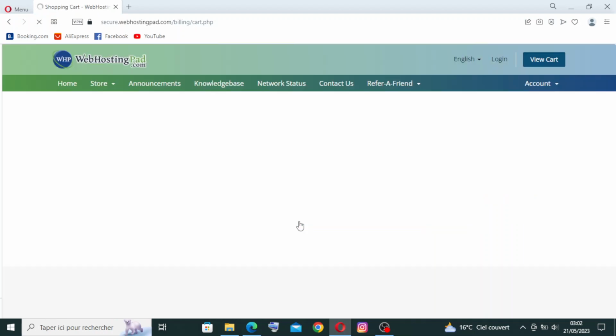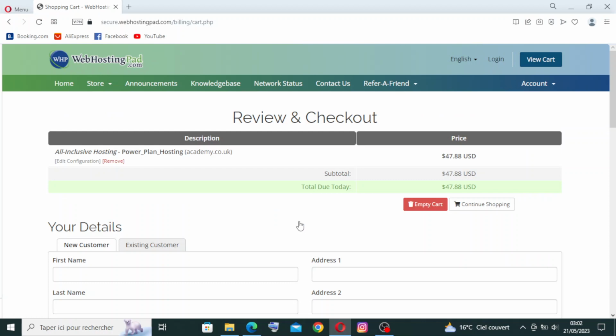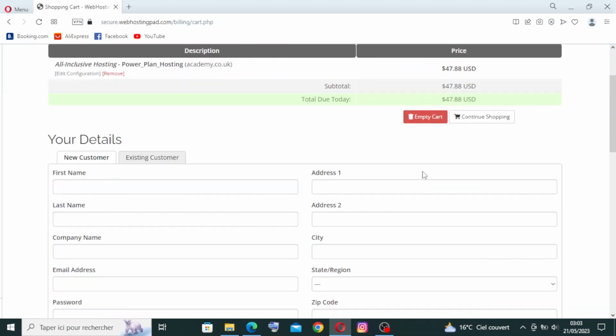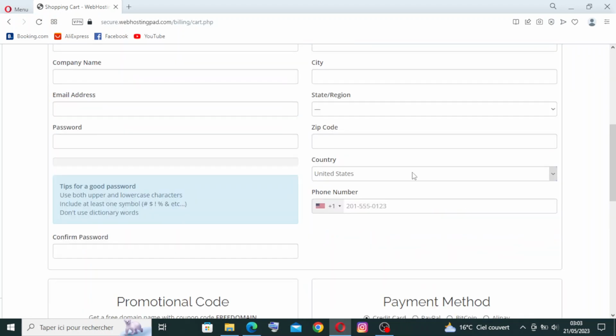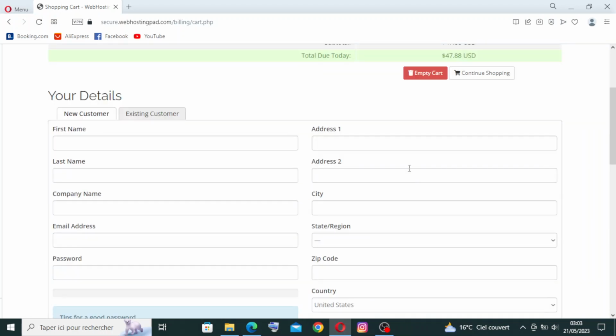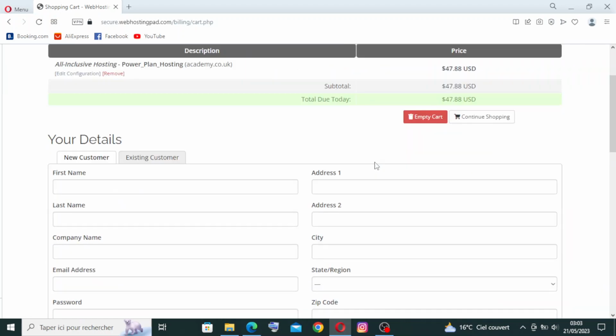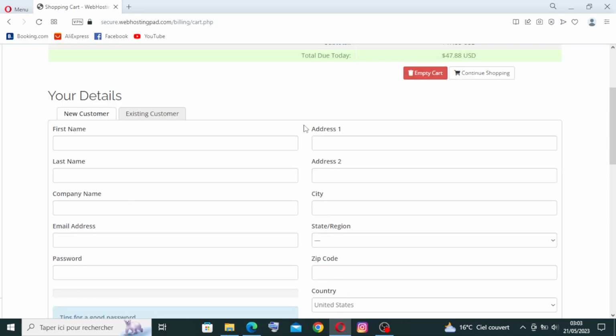The shared hosting in this website primarily focuses on shared hosting plans. Shared hosting allows multiple websites to share resources on a single server, making it a cost-effective option for smaller websites. Okay, we have now some other information about your address and others. This step is the review and the checkout.